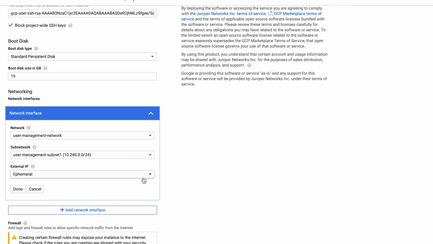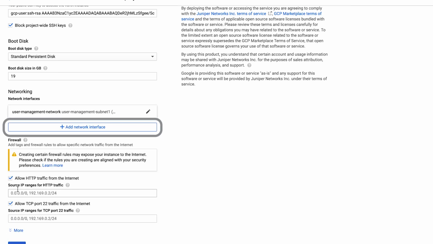Next, ensure that Ephemeral is selected for external IP. This option allows GCP to assign a public IP address to our vSRX VM once it is deployed. Click Done. Follow the steps we just covered to add more network interfaces.